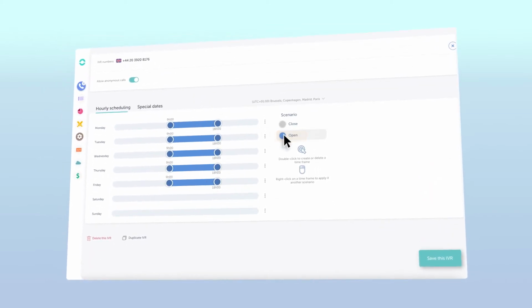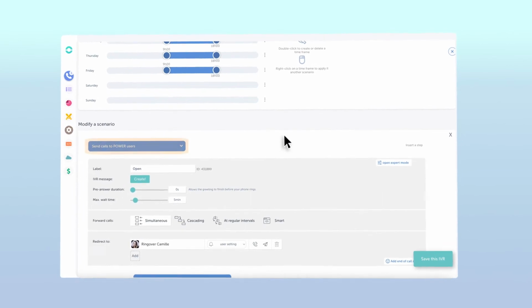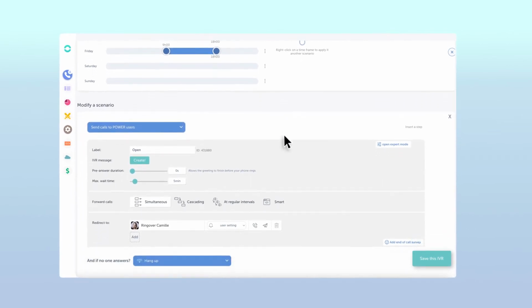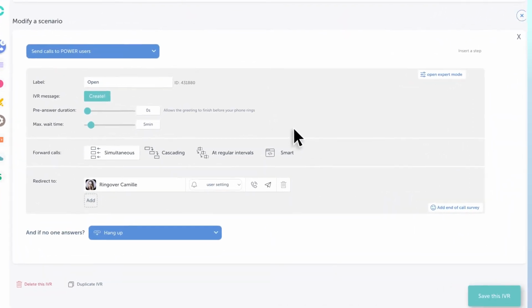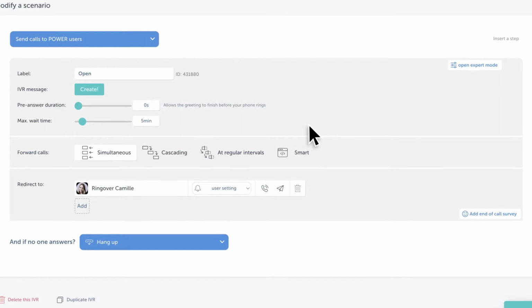Be sure that you've chosen Send Calls to Power Users as one of the steps in your IVR's open scenario. Note that in order to set up call routing based on caller history, you'll need to have users with power licenses on your account. With Send Calls to Power Users selected as a step in your IVR scenario, take a look at the Forward Calls section.